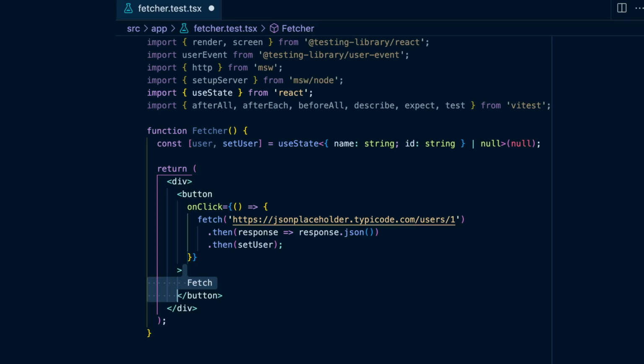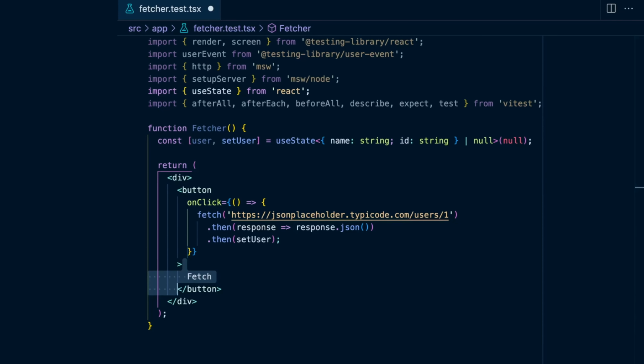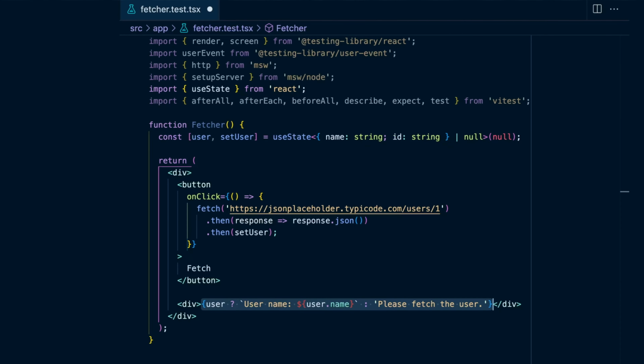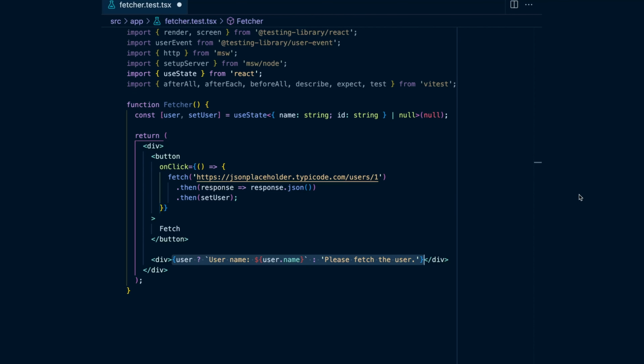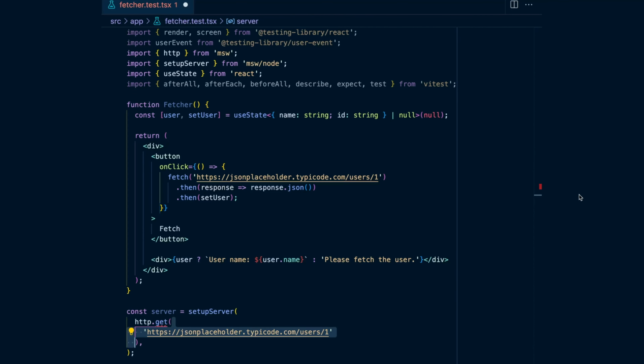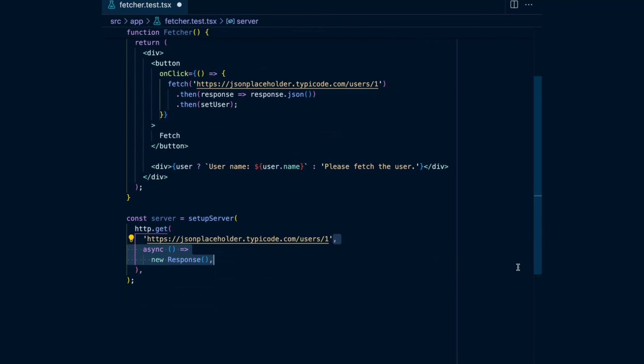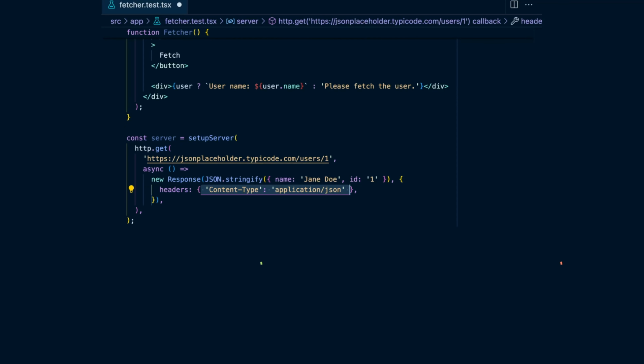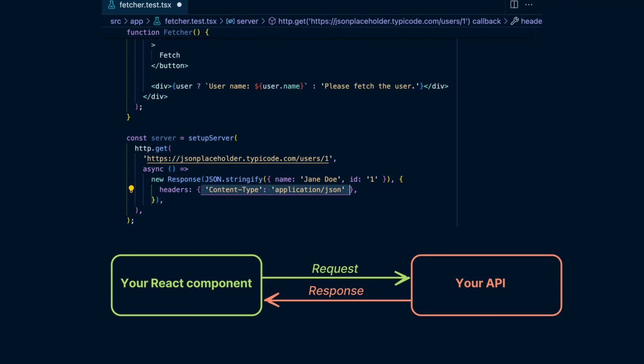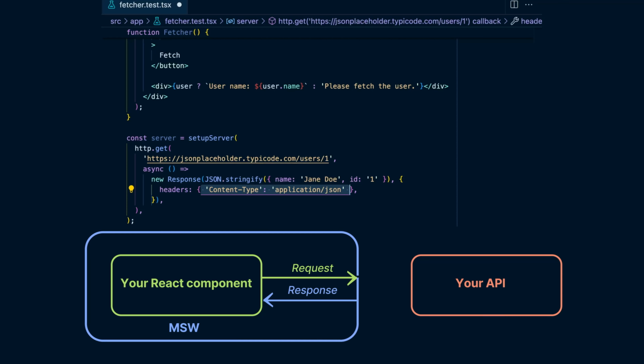Your fetcher component has a button, and when you click this button, it makes an API request to a placeholder API and gets back a user, which it stores in its state. To mock the API request, you use setup server from MSW, and you can define the response that the mock server should send. What's happening here is that your API request will get intercepted, and MSW will just respond with whatever you tell it to respond with.